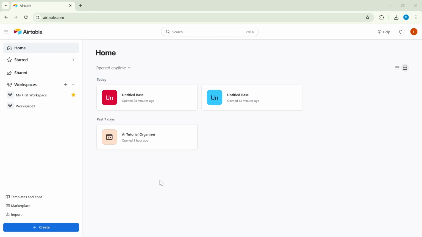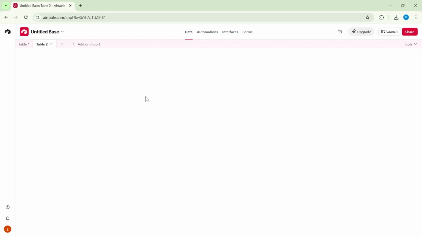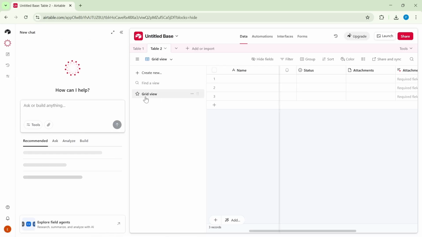On the dashboard, you'll see your recent bases and workspaces. This is a helpful starting point because it highlights what you've been working on, letting you jump back in without hunting around. Choose a base you want to update, or create one from scratch if you're starting fresh. Either option is fine. The process for customizing fields is the same once you're inside.